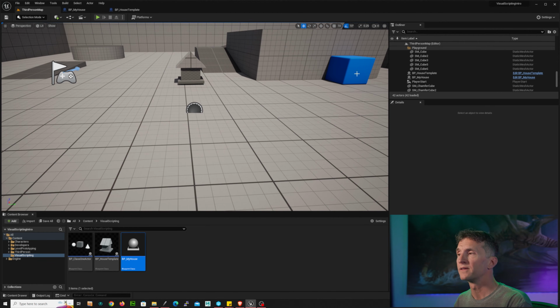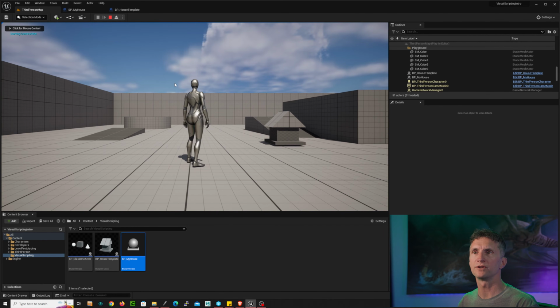Do not worry. That just deletes it out of the level. It does not delete it from our class folder. We can always drop that back in later if we want to get back to it. So let's play again. And we will see starting construction.